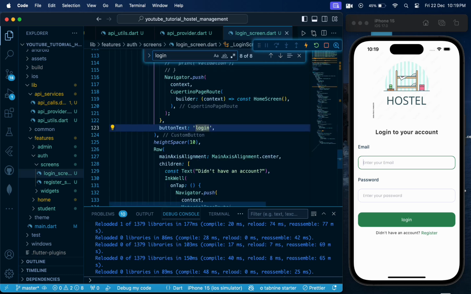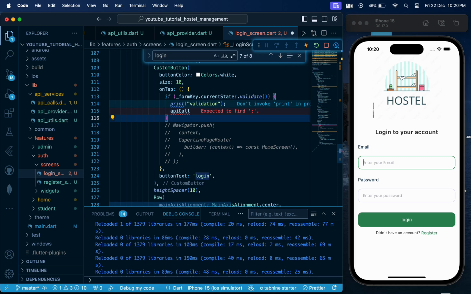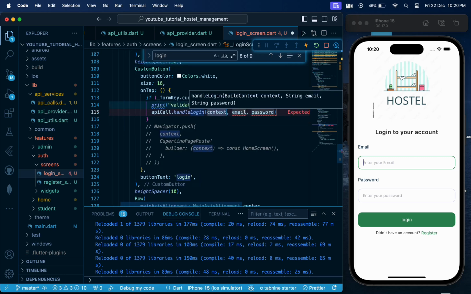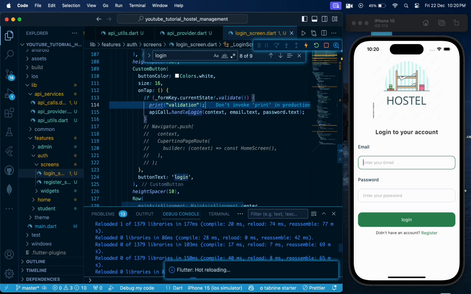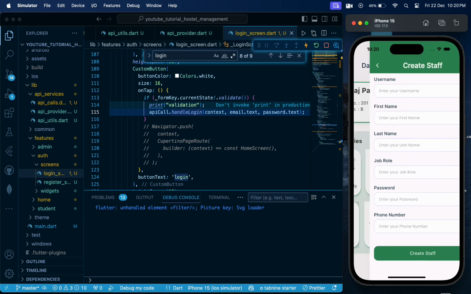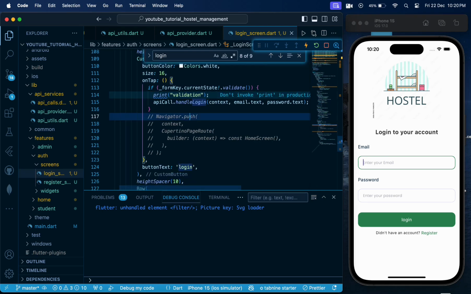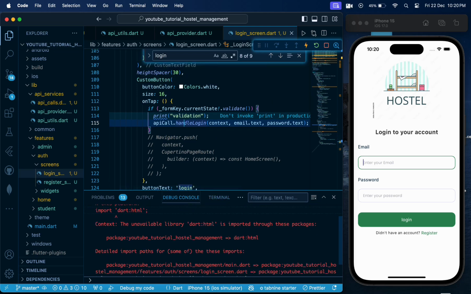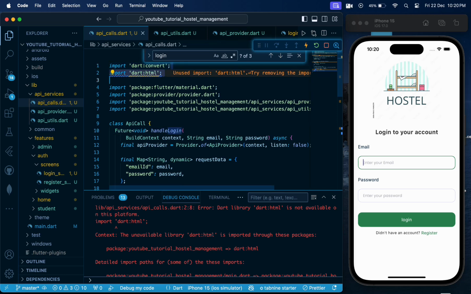Okay, we have to pass, after the form key validation, API call dot handle login, and we have to pass the email and password. Email dot text, which is our controller, and password dot text. Okay, let's try to hit the login button. Okay, now there is a big error showing up in the console, which is coming from the dart.html import. So I have to remove that dart.html import.